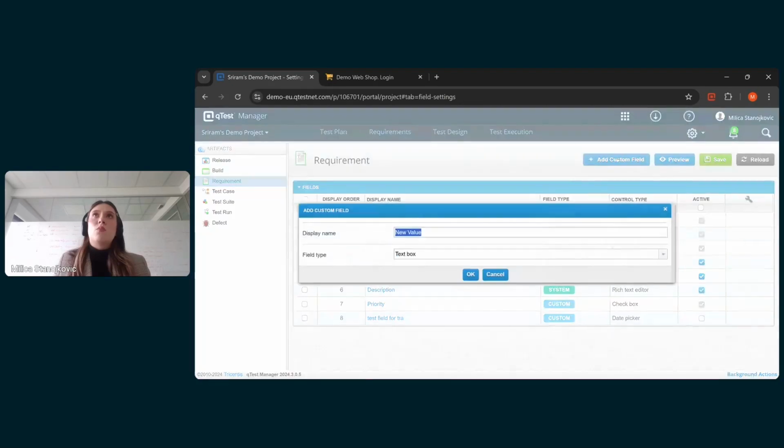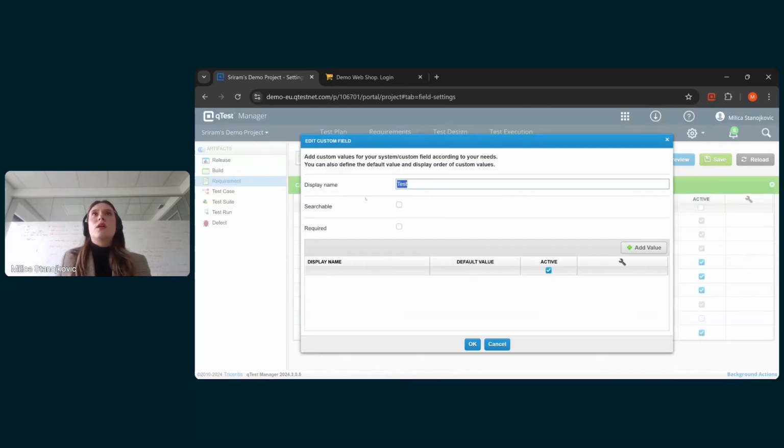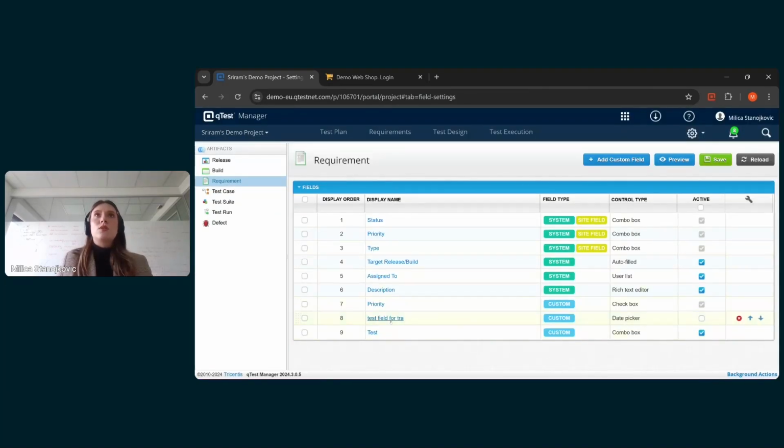And we can also make another custom field. So let's make it. You have display name and you can also change field type. Let's choose combo box, for example. Again, you can change the display name here, you can make it required, and you can add values. So this can be value 1, we can add value 2, as many as you want. You can delete them and you can change their order. By clicking OK, you see that this one is present.